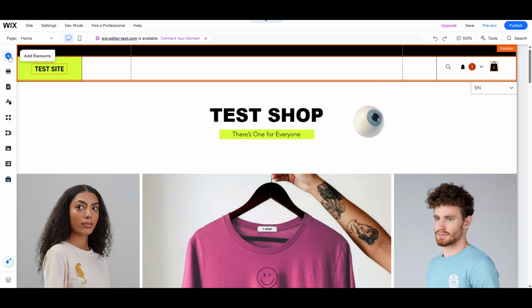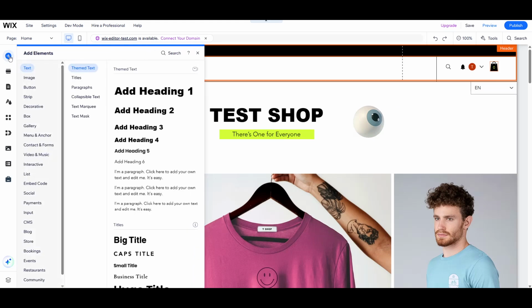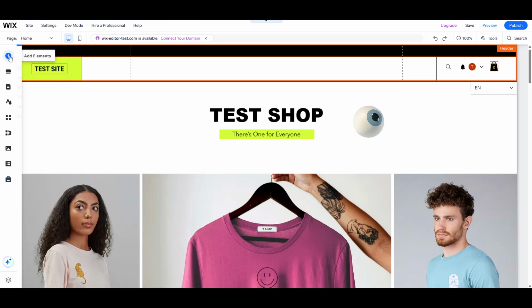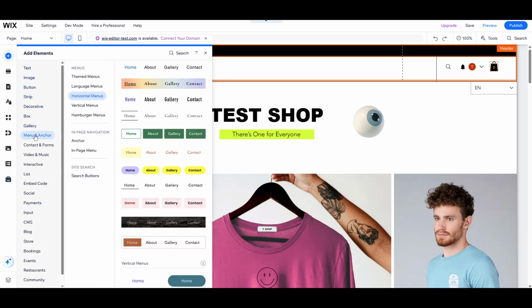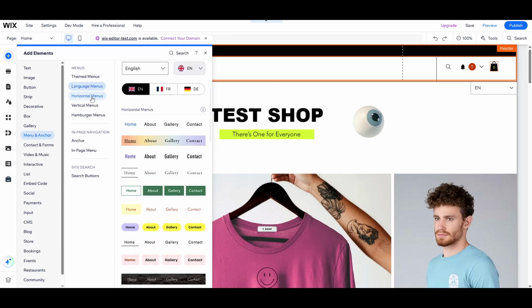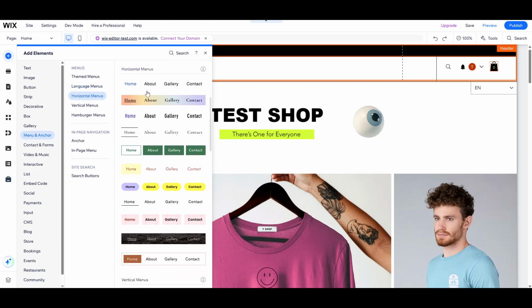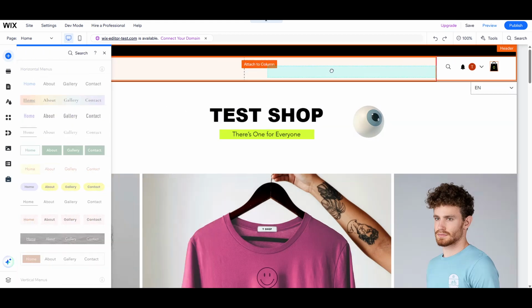First things first, we want to add and set up an advanced horizontal menu on your page. To get started, direct your attention to the left side of the editor, where you'll find the Add Elements section. Click on it to open up a range of options, and then select Menu and Anchor. From there, choose Horizontal Menus. Now here's the fun part. Click and drag your preferred menu design to the desired location on your page.